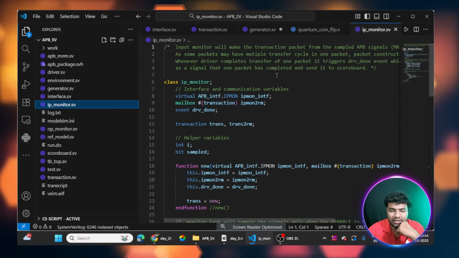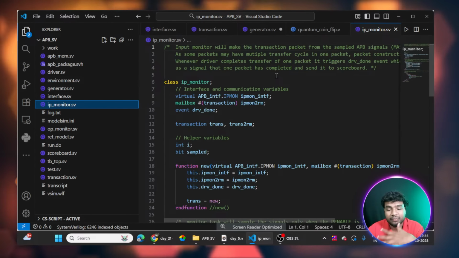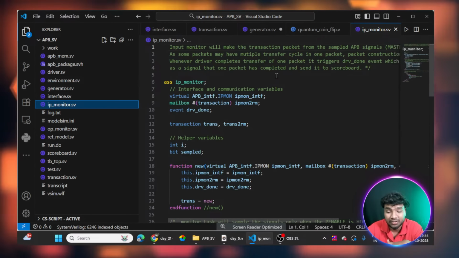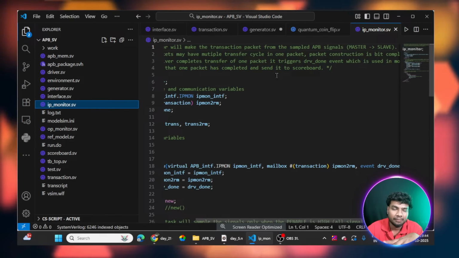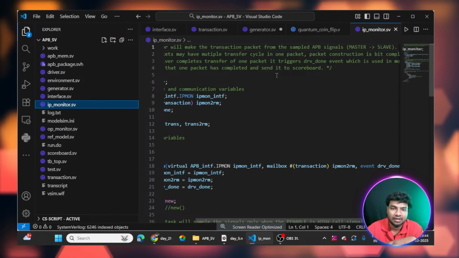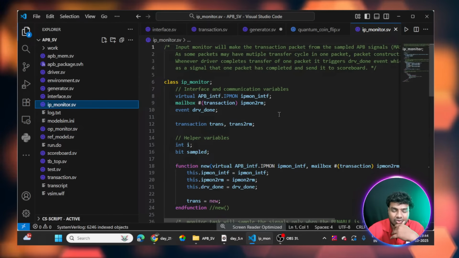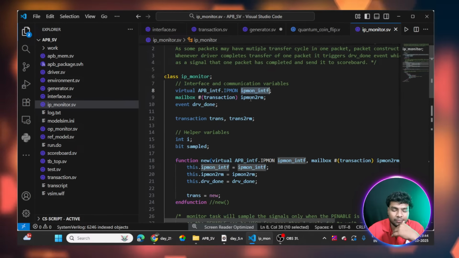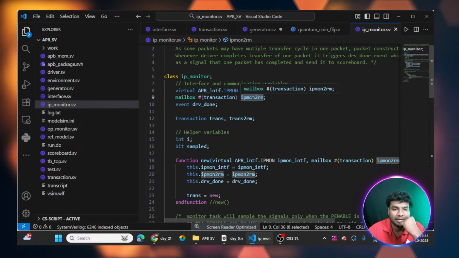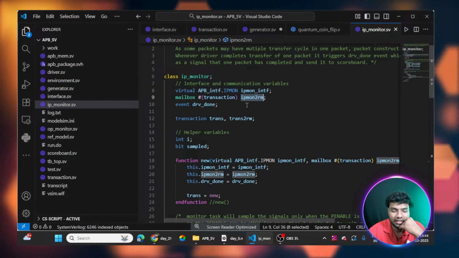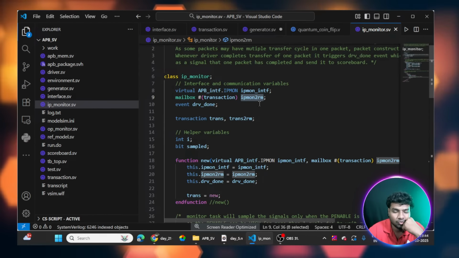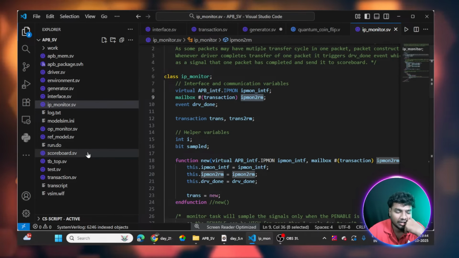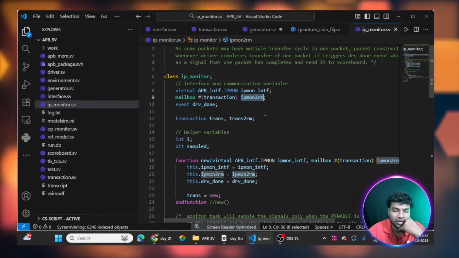Then I'm showing the input monitor. The input monitor will make the transaction packet from the sampled APB signals, like it will master to send. So it is master to slave. The driver will send the data to the DUT, and the input monitor will sample it. Here I'm creating the virtual interface, again input to reference module. So why am I using the reference module? You can see here IMMON, input monitor to reference module. Here I am sending the data from the input monitor to the reference module.